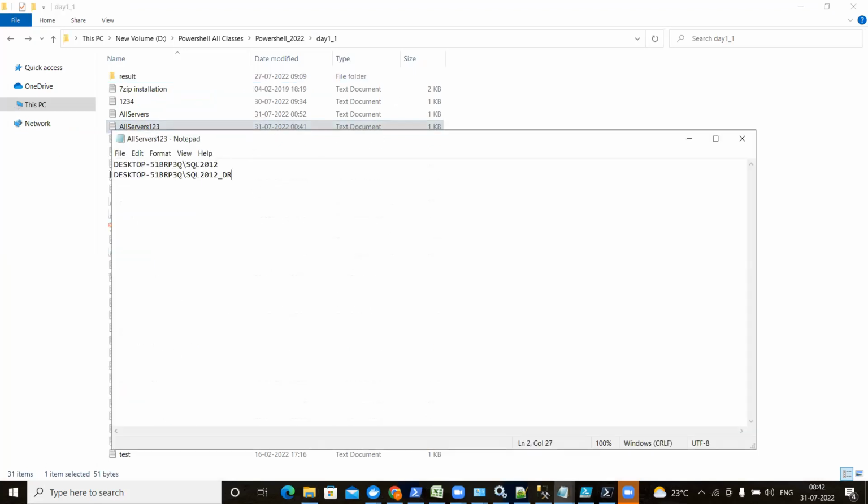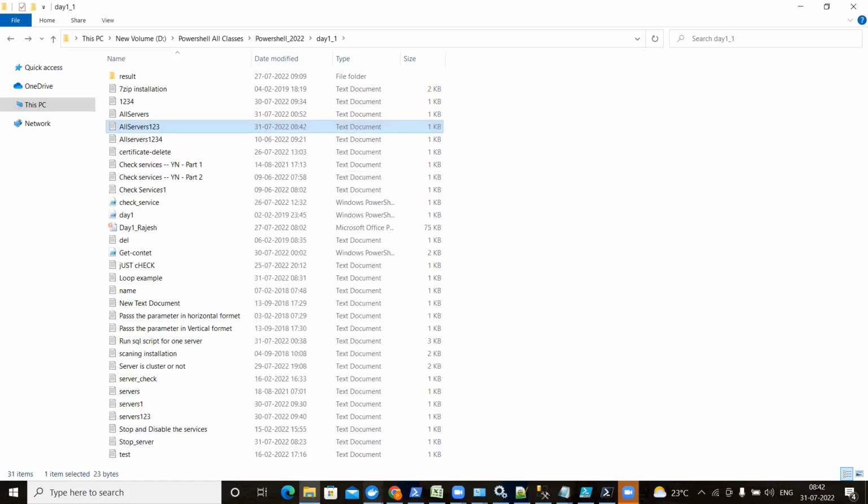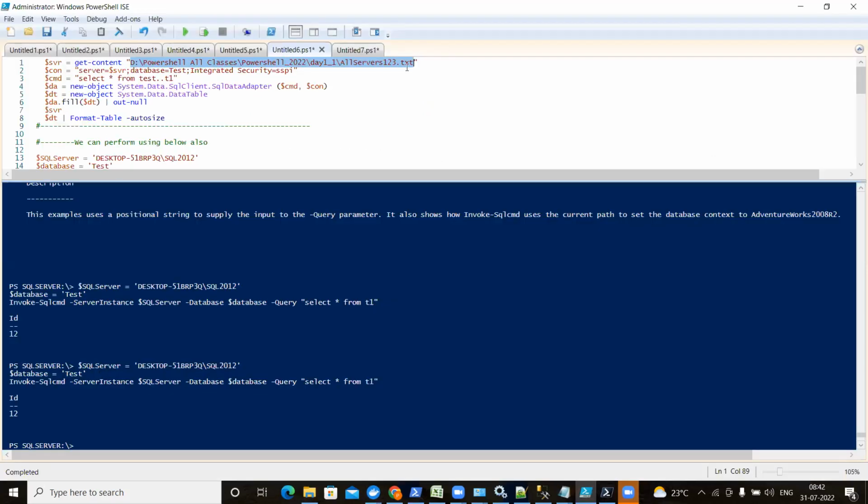So server 123, I will go and check what is there in server 123. So here two server names are there. I don't want to go with two because it is not going to work. I have saved this. So what happened? It will take my server instance name from this. It is going to save into this.